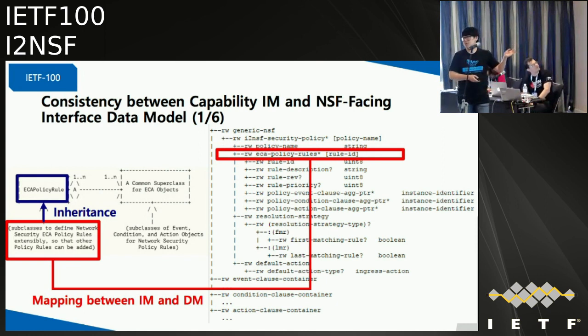The left figure shows the capability information model, and the right figure shows the NSF facing interface data model. In the left figure, subclasses of ECA policy rule can be inherited and used to define network security ECA policy rules extensively, so that other policy rules can be added. Likewise, in the data model, the subclasses of ECA policy rules can be inherited and used to define rules extensively.